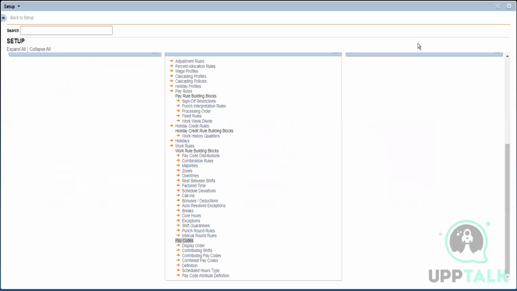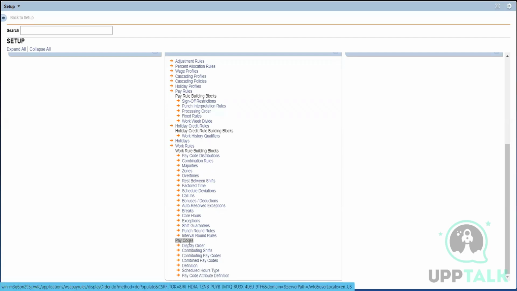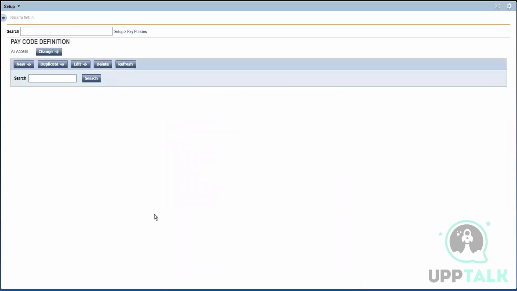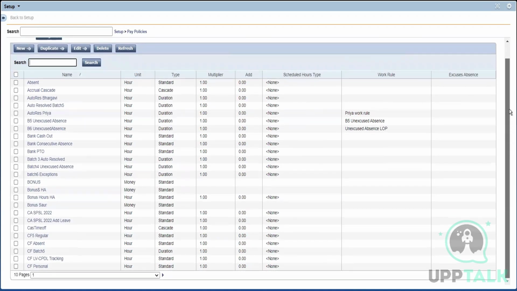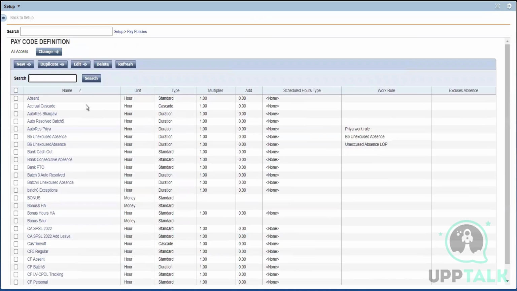The first basic step to create a pay code: you can ignore all the other items here, and the bottom two are not needed. The definition is where we create a pay code. Under pay codes, we have definition. Pay code definition is where we create a new pay code. You can see the pay codes available are already here, and there are different types. To create a new pay code, you just need to click on new.